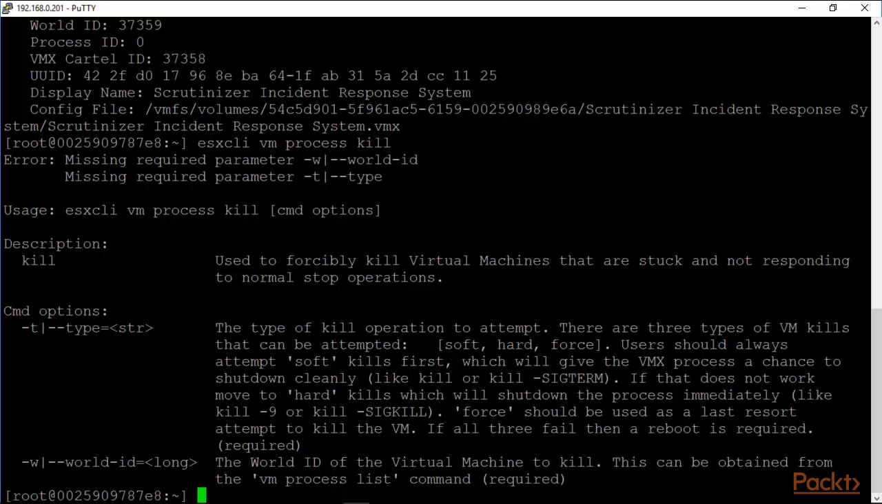So with the -T option, you can specify a soft kill, which is basically a SIGTERM, or you can do a hard kill, which is a kill -9 for Linux folks. You could also use the word force, in which case, if all three fail, then a reboot is required. Obviously, you need the kill type and the world ID, and it is pretty straightforward.